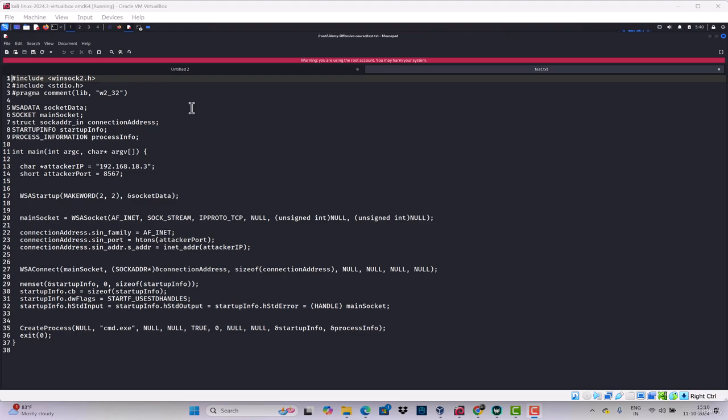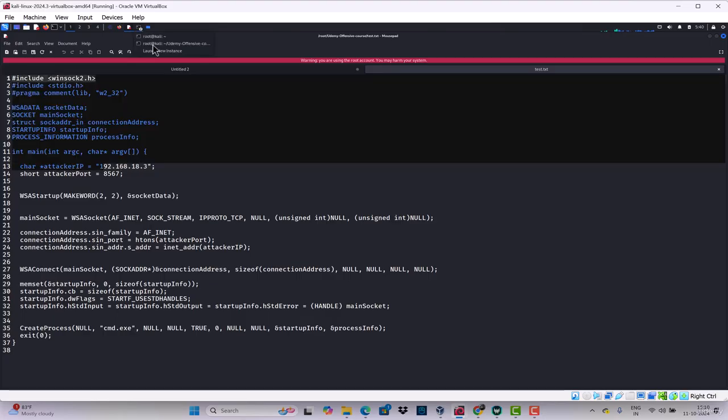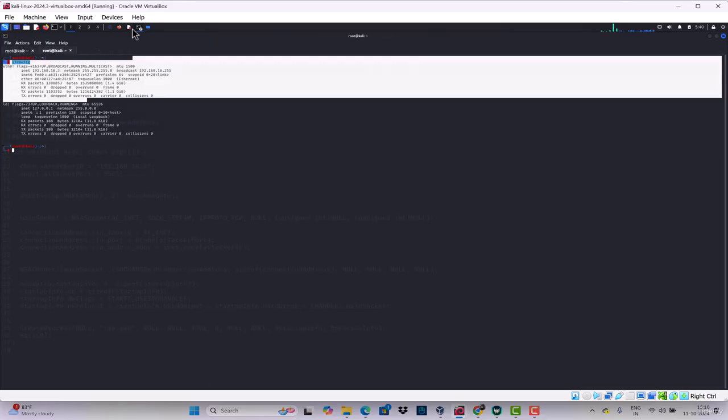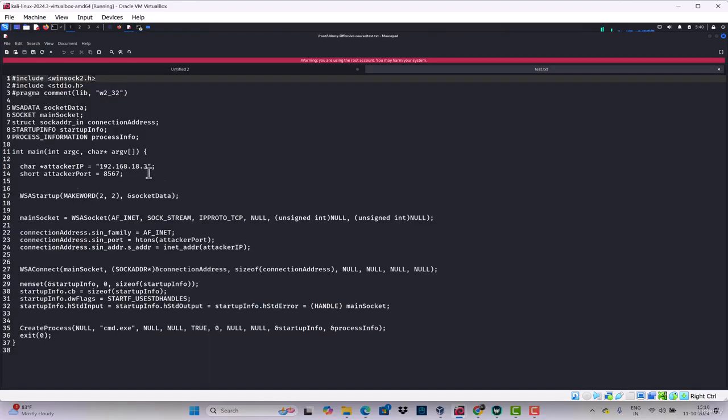Hey guys, let's execute the program which we have created. So I'm just giving the Kali Linux IP and the port, that's optional. I am using 8567, but you can use any port number which you want. I am giving the Kali Linux IP here. My Kali Linux IP will be this one, 18.3, you can see. So I have given the IP as well as the port.